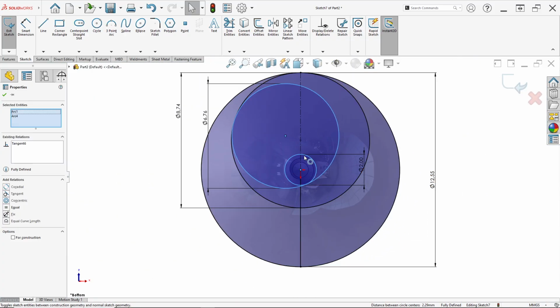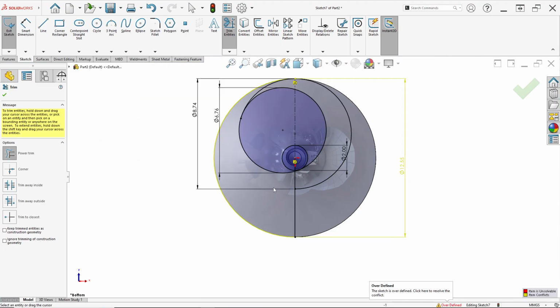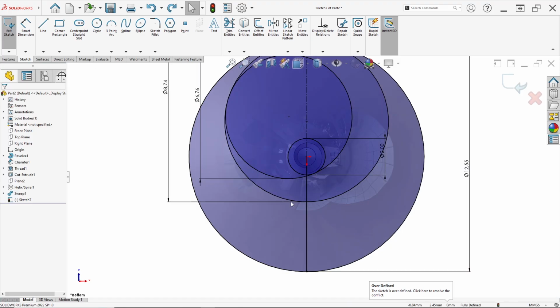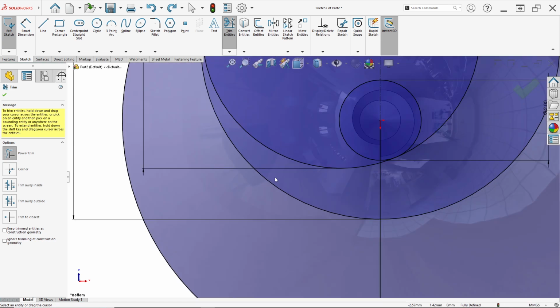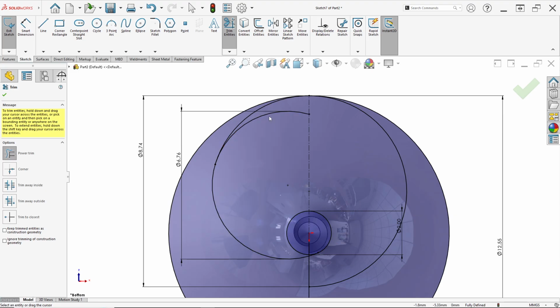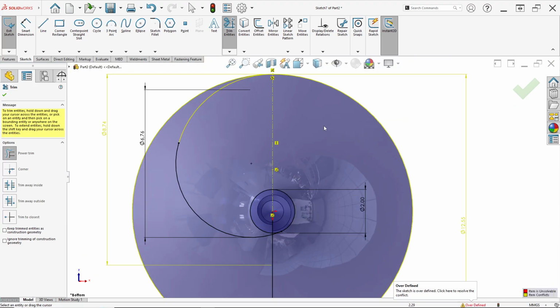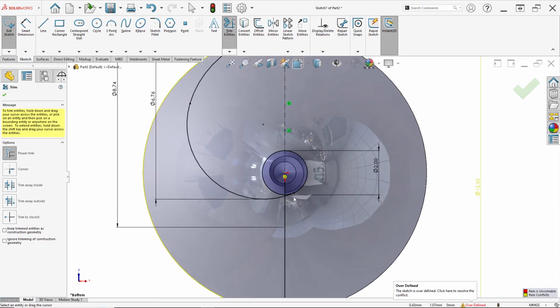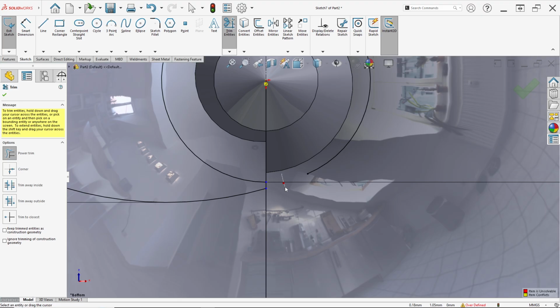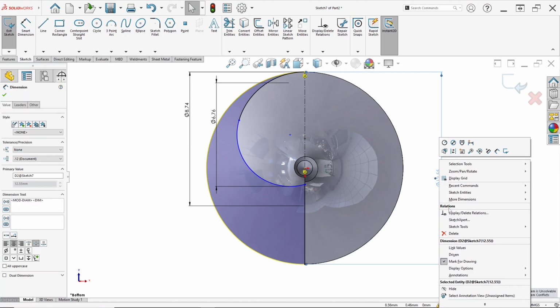Now after we make sketch like this and input all dimensions, just trim entities for this and this line. Sorry, we can Control Z. First, we can trim entities for this and this line, this line, this line, and this line. Sorry, we can trim this, this, and this, like this. We can right click on this dimension and click delete.